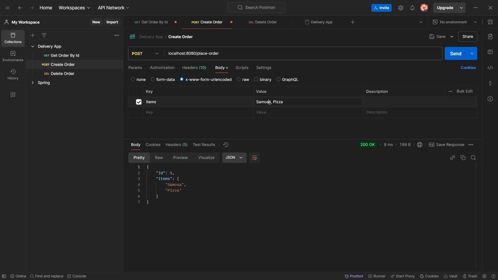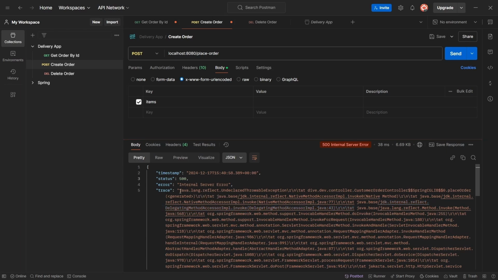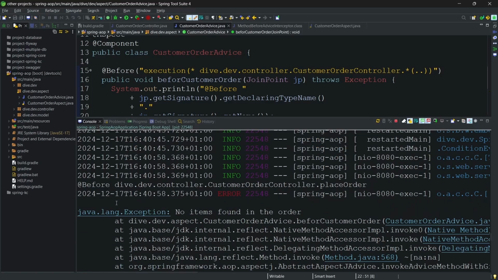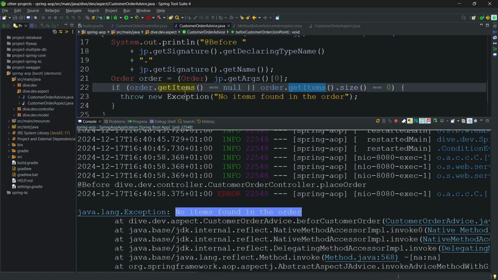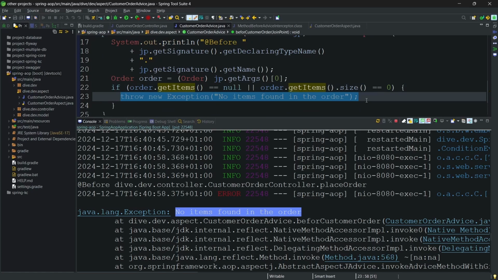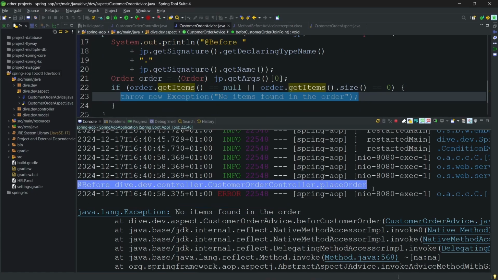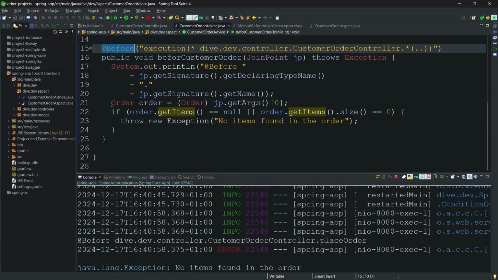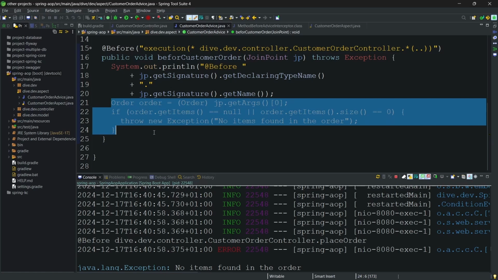And what I'm going to do is we need empty items. Send. So we got an exception here. And if you see, no items found in the order. So from here itself it has been returned, and also we can see here there is no business logic executing. This means we can use before advice for validation as well.